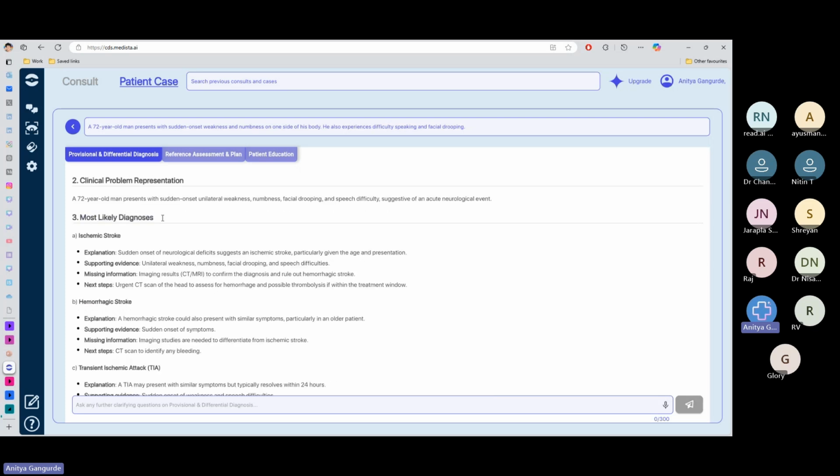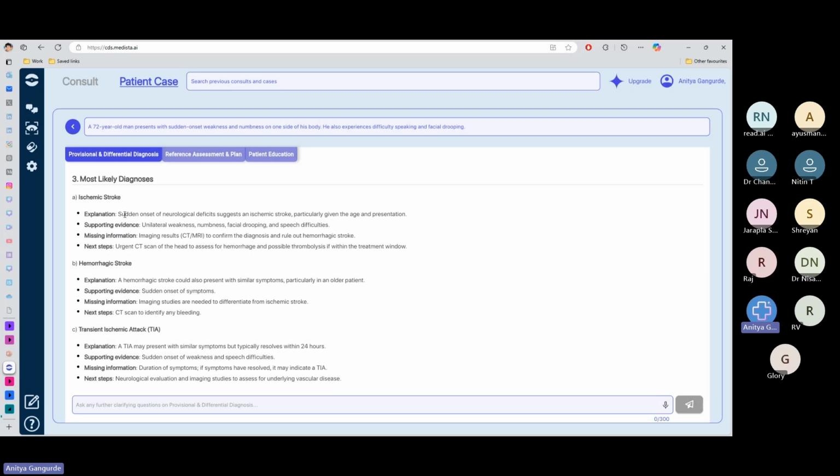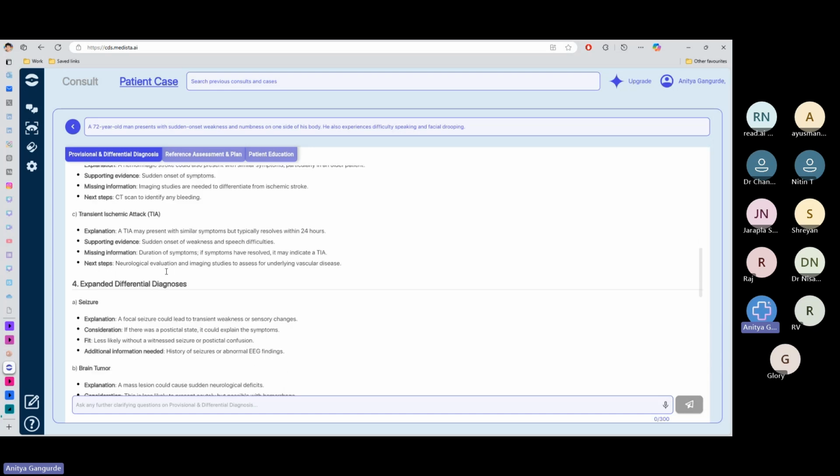So if I go more into the details, it is going to suggest me the most likely diagnosis. So here are the three diagnoses that it is saying this patient might be suffering from. So it could be your ischemic stroke or hemorrhagic stroke or this transient ischemic attack. So any of these three issues are most likely the cause of these symptoms, and it is explaining in detail, also very small details on this particular issue. What is the missing information? What kind of scans do I need to make? All of those things are being given here.